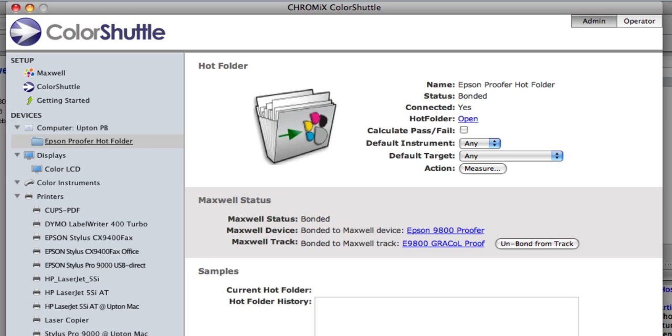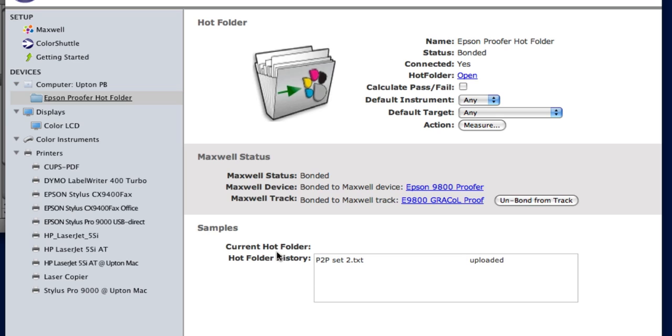So what I'm going to do is quickly open up a folder with some test files in it, and I'm going to drop one of them into that hot folder. And then I'll jump right back into ColorShuttle. And within a second or two, you can see a white arrow appears on the upper left there. And now you can see the hot folder history. It says there's a P2P file that I dropped in there, and it's already been uploaded.